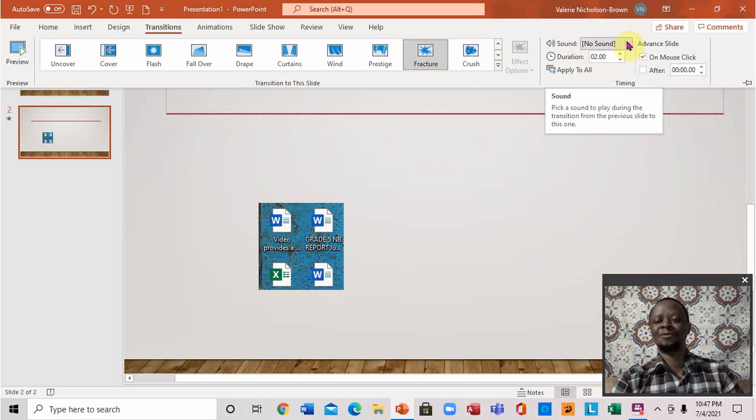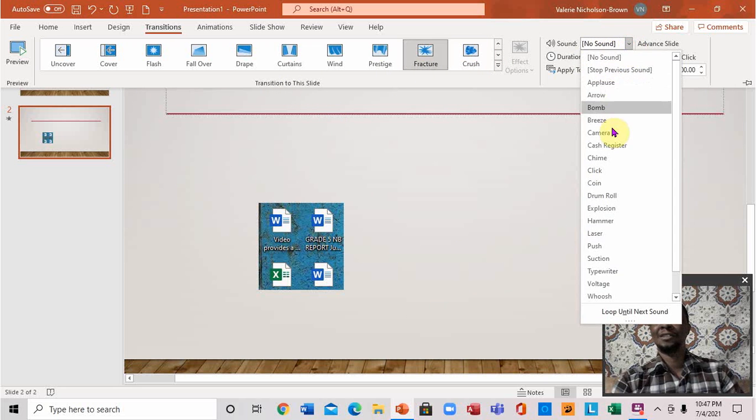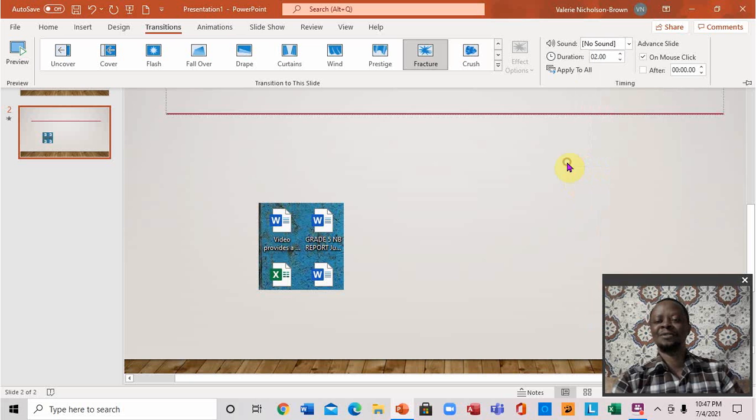Right here, you can come here and put the sound right there. So you have all different types of sound you can add to it. You can put the duration if you want to apply it to all the slides. Good. And if you notice right here, you can make some adjustments to it, right? To increase, either put it after or before, and all of that.